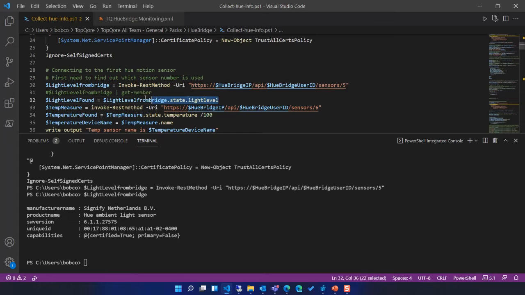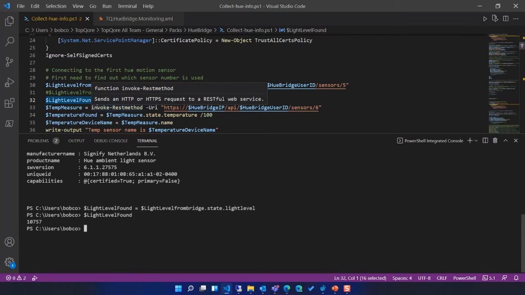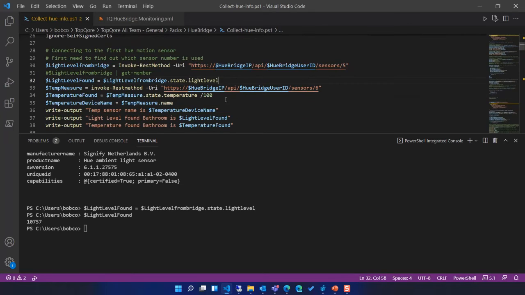And then if I want to know the light level itself, I can run this. So from the state, I'm getting the light level. And then if I open up the variable, I can see my light level here is 10,000 because it's slowly getting more light outside.